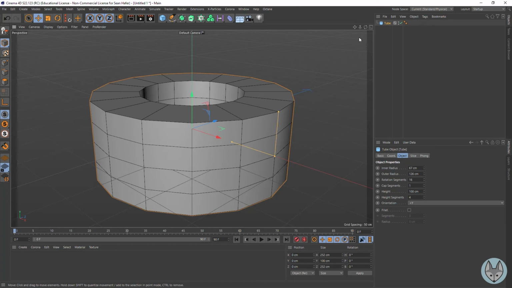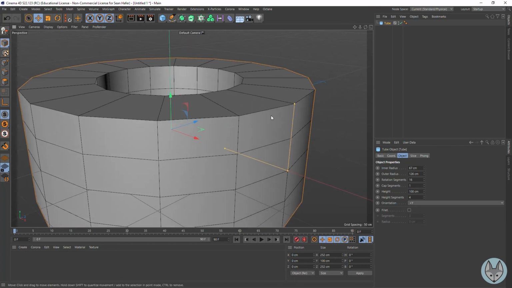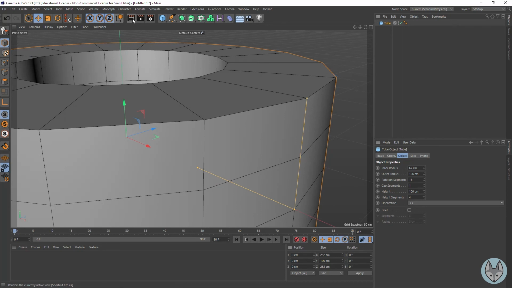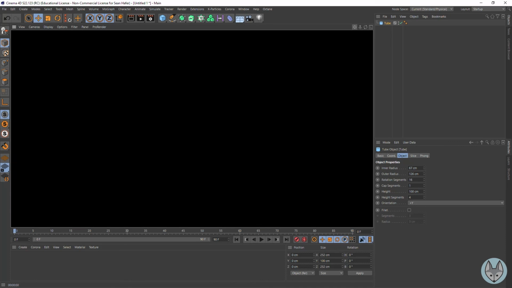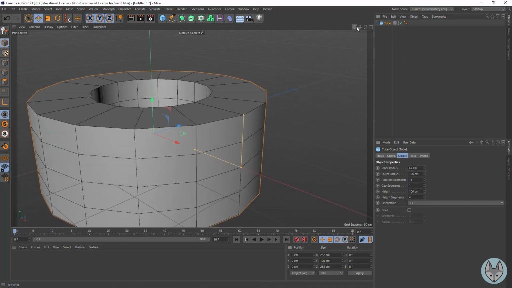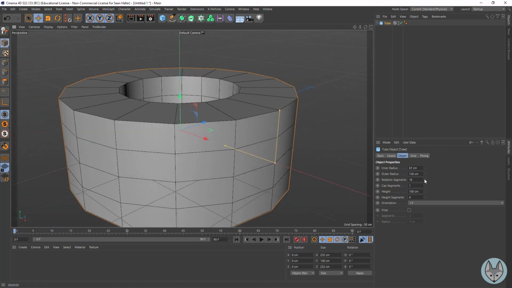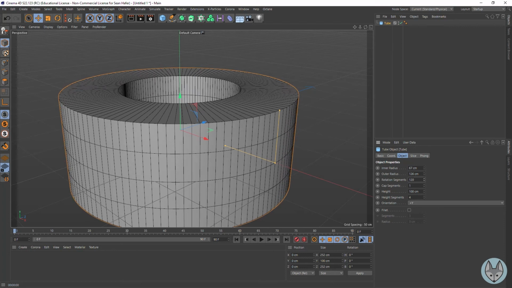So if we look at this and say, this is supposed to be round, but I'm getting these crazy facets, what's doing that is our rotation segments. Let me back up a little here. We can see as we increase these rotation segments, it definitely smooths out.